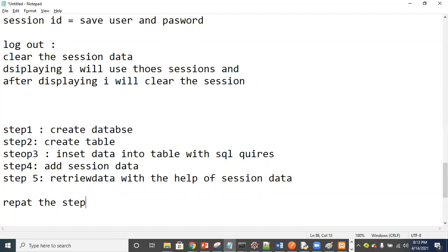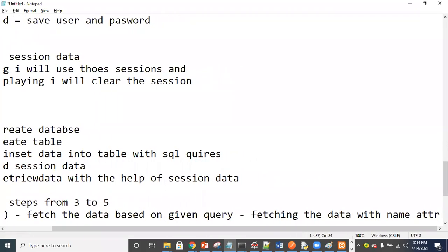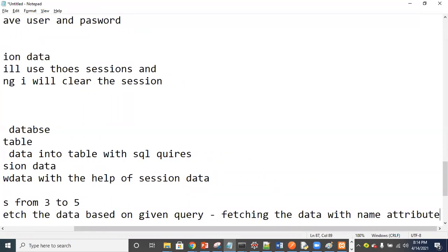Repeat the steps from 3 to 5. So these are all the steps. What is the use of fetch 1? Fetch 1 will fetch the data based on the given query. Here the given query is fetching the data with the name attribute. All right, Tarun. All right, who has this? Yeah, Surendra.